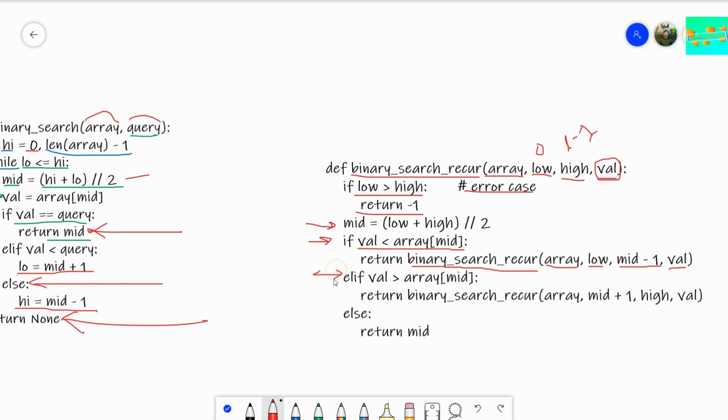Moving on, if we found a case where the value is greater than array of mid, it is basically this thing, where we are calling our binary search recur function recursively with an array, passing the value, passing the high value that we currently have, and along with that we're changing our low value to be mid plus 1.